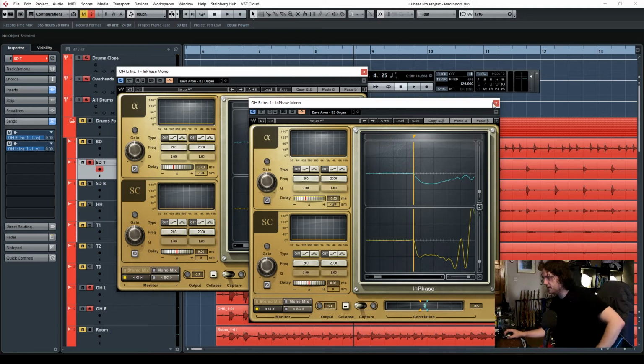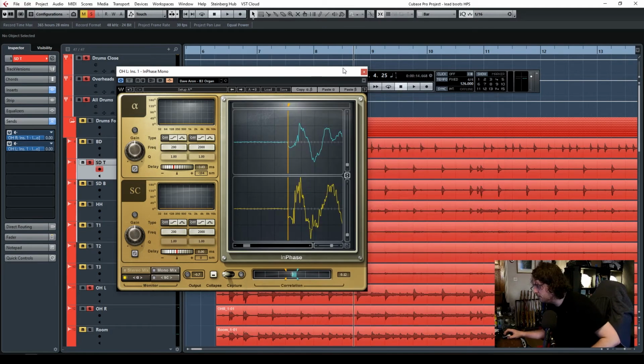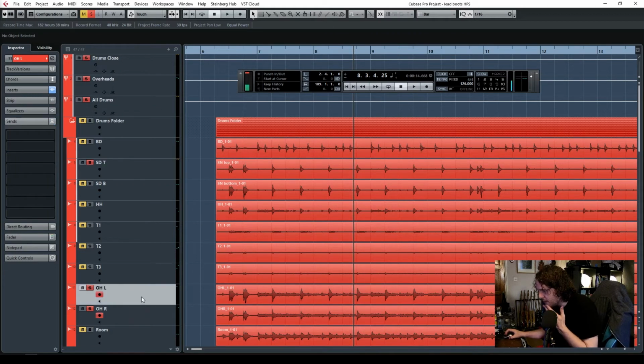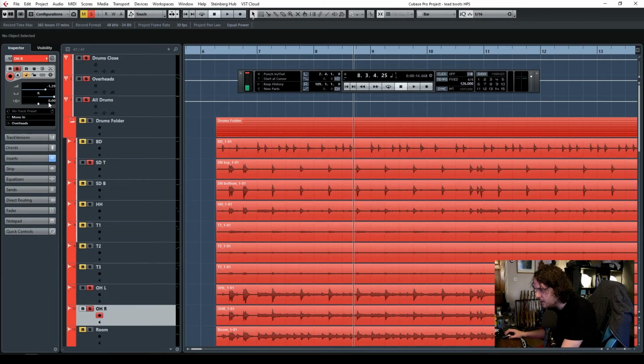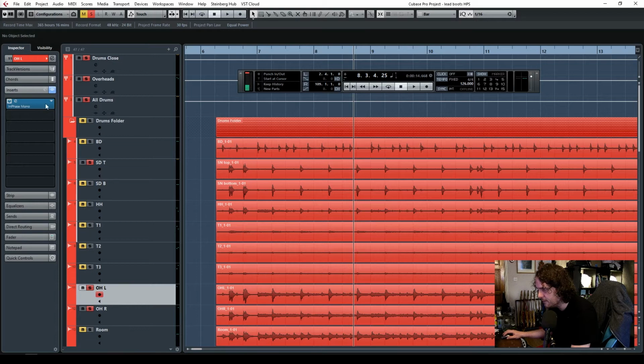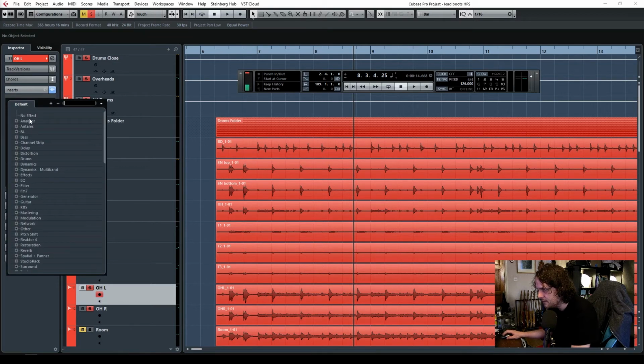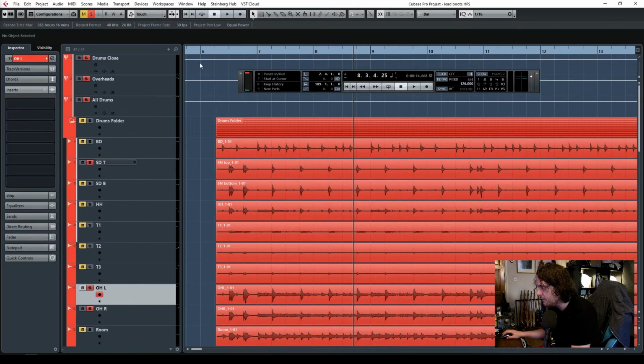So I'm not going to leave these plugins on. I'm just going to go to the channel here, go to the top and say minus 3.81. And I'm going to go to the right channel here and go minus 3.83. So that's the number of milliseconds back, and then I can get rid of that plugin. And those overheads should now be bang in time phase-wise with the bass drum and the snare drum.